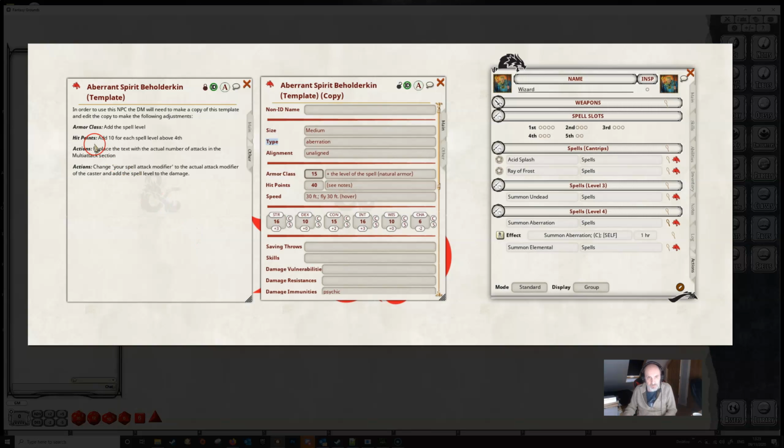And then we've got hit points here. It says to add 10 for each spell level above 4th. So if our wizard was casting the spell at 4th level, then we can leave the hit points at 40. But if the wizard decides to use a 5th level spell slot, then we're going to have to change the hit points here to 50, according to that.